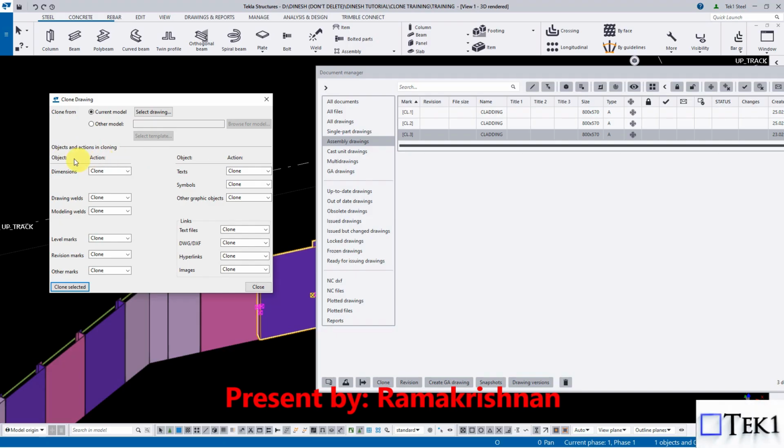The next option is objects and action in cloning. This allows us to choose which objects should be cloned from the source drawing. For example, if we set the action for dimensions to ignore, the clone drawing will be created without the dimensions that were provided in the source drawing.